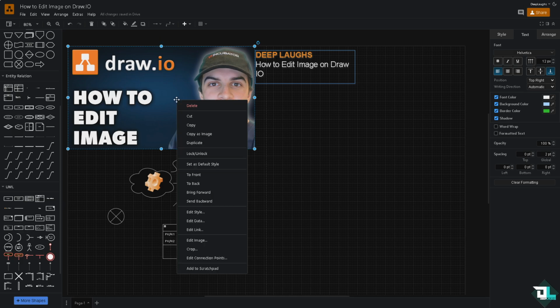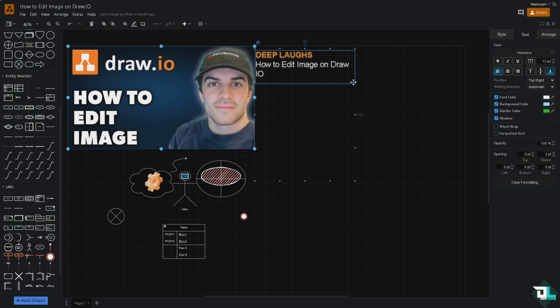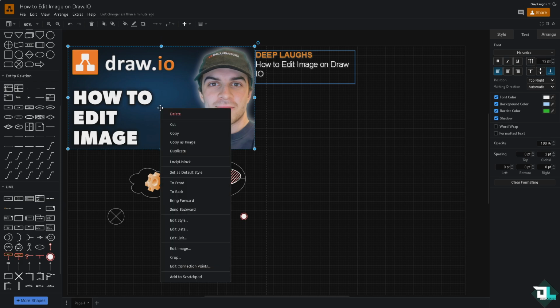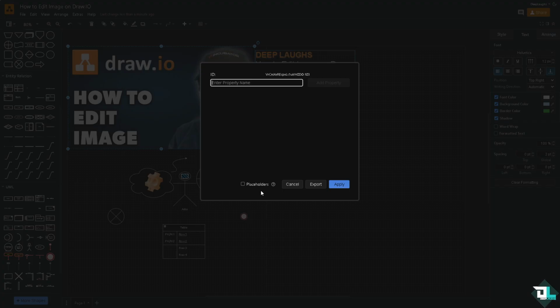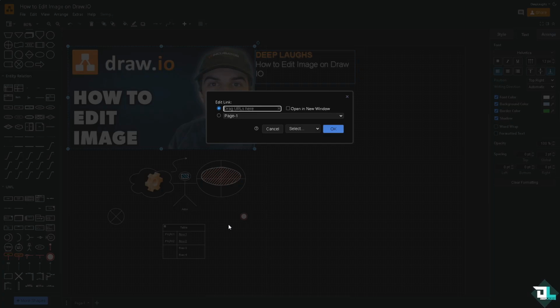Now, if you right click on it, there should be an option that says edit style right here. Click on apply. You would have that option for you. And then go to the edit data. If you want to edit the property name, for example, this, click on add property. Click on apply. And edit the link. You also have an option here where you can edit the link, drag URLs here, and open a new window.